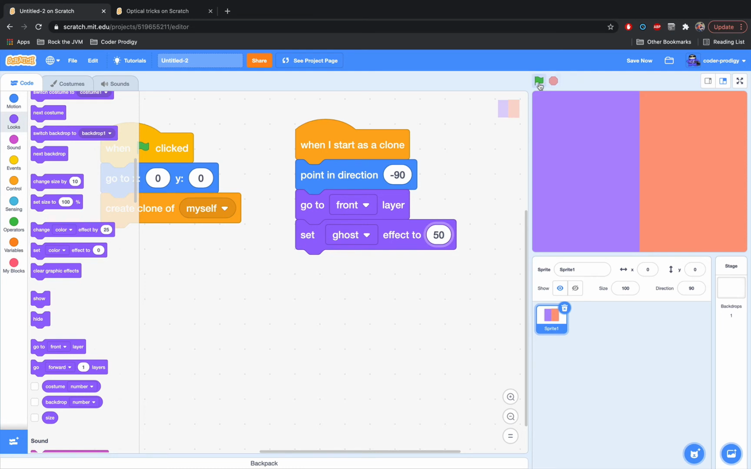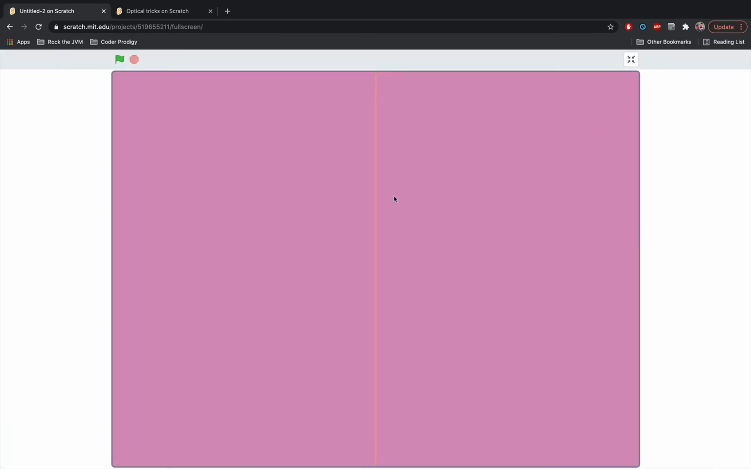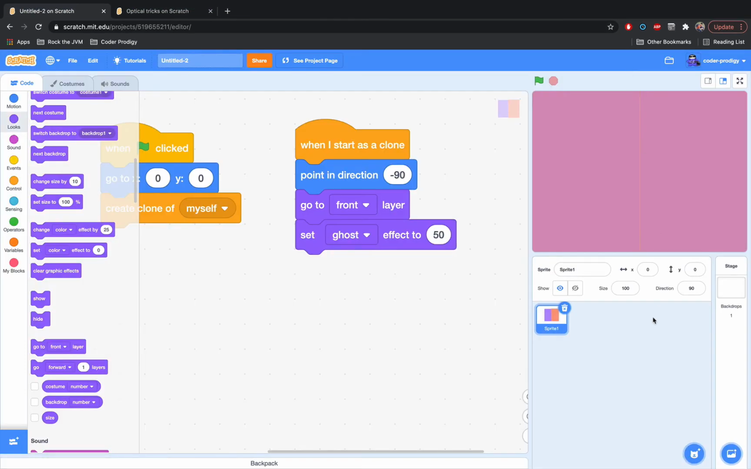So I'm going to click the flag now, and notice that we have an almost perfect overlap, and we have a pinkish color on the left, a pinkish color on the right, and a small, very, very small stripe here in the middle. So if I make this a little bigger, notice that we have an orange stripe on the right. So I'm going to change the costume here so that the orange side of my original sprite is slightly smaller.